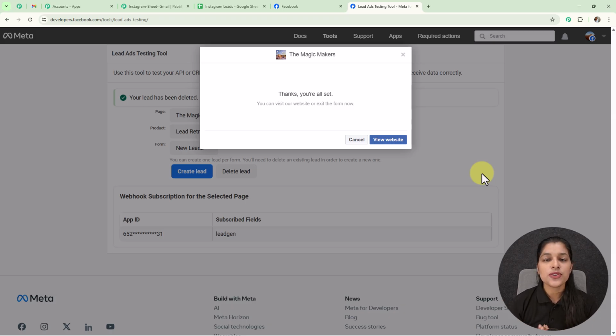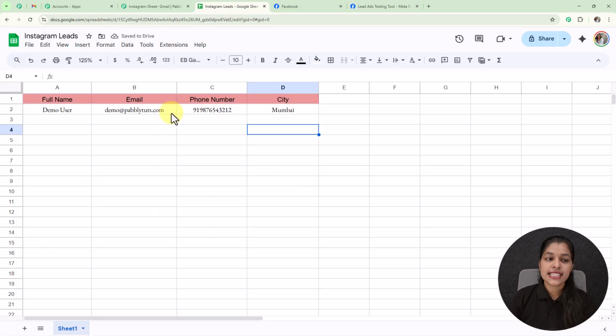Now let's move on towards my Google Sheet to check whether the data is saved over there or not. This is the Google Sheet where I am saving my data, named Instagram leads. Here we are getting 4 fields: full name, email, phone number and the city. And I am getting the same data which I have recently entered in my Instagram lead ads form: full name, demo user, email, demo@pabblytudes.com, phone number and the city. So this shows that the first step is working properly.